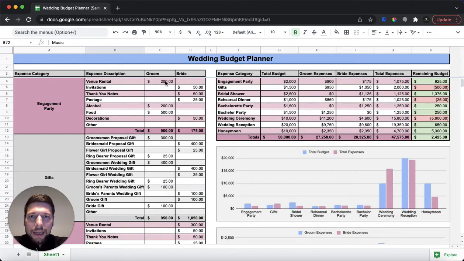As you're entering in that data, you'll notice that over here, this table will automatically calculate the totals for each one of those expense categories. So right now it's 900. If I change this, for example, to be 500, we can see that the groom's expenses have increased. Same thing for the bride's expenses.